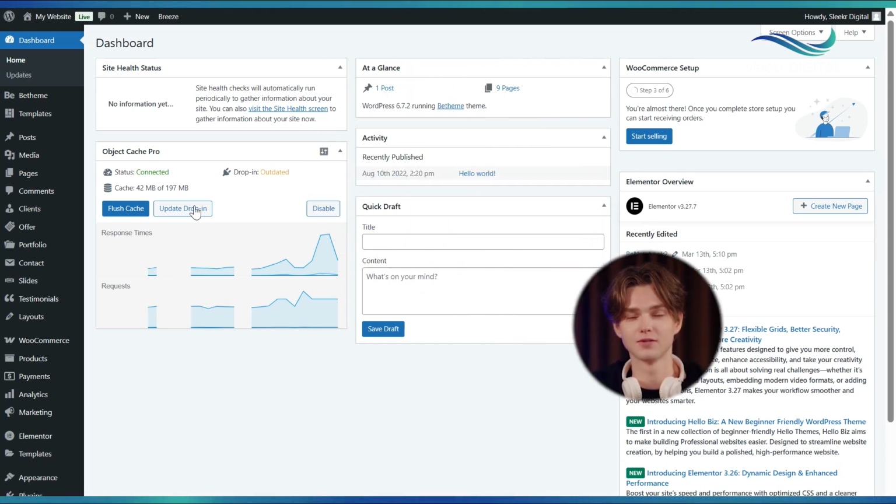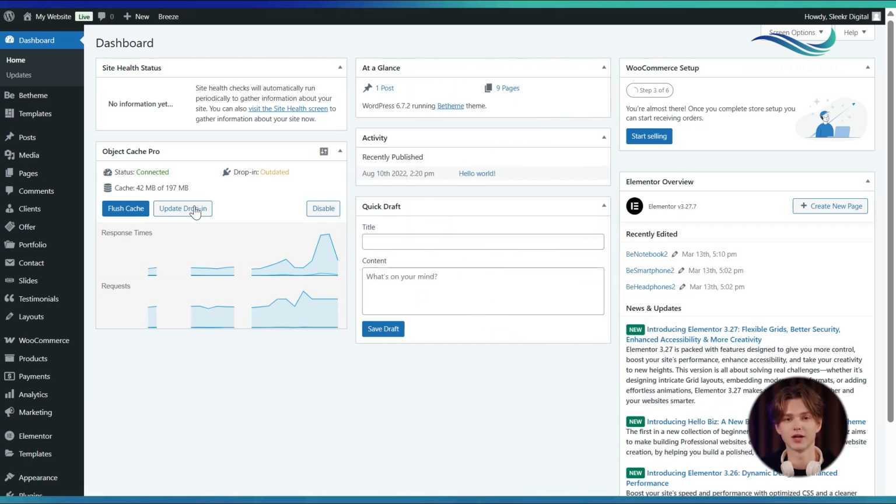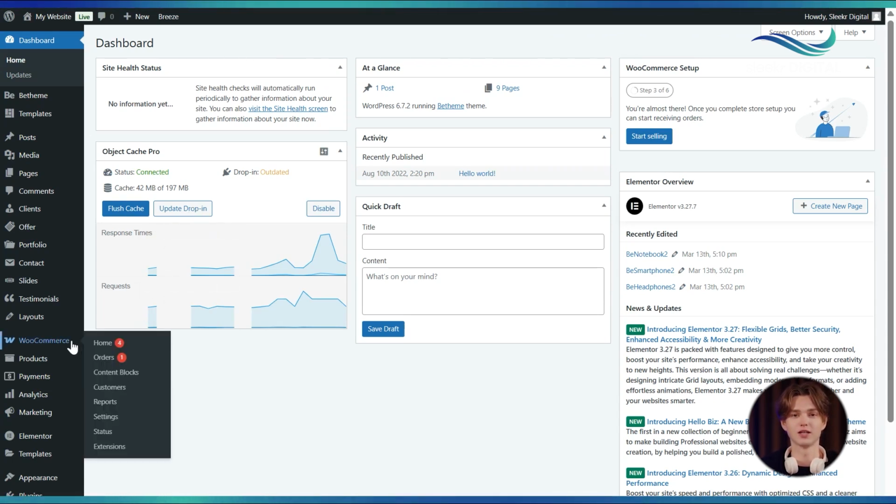Let's get started. The WooCommerce Conditional Content plugin allows you to show or hide messages, alerts, and promotions based on specific conditions for your store. For example, you can display an offer for a product, show a low stock alert, or even target specific users based on their role or location. Now, from your WordPress dashboard, go to WooCommerce and click on Content Blocks.